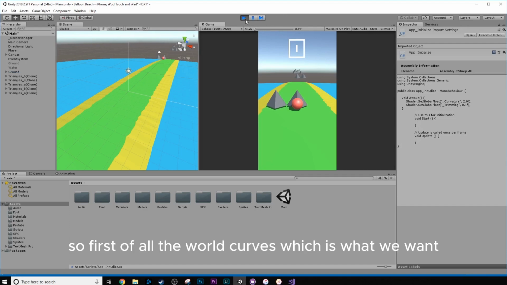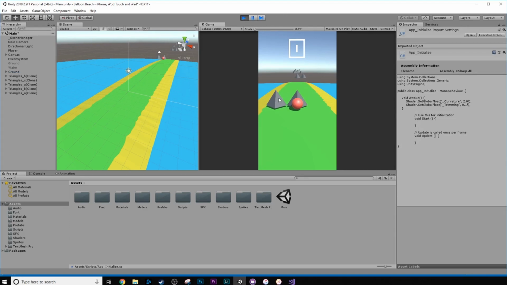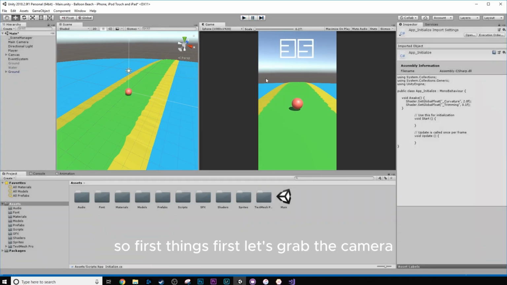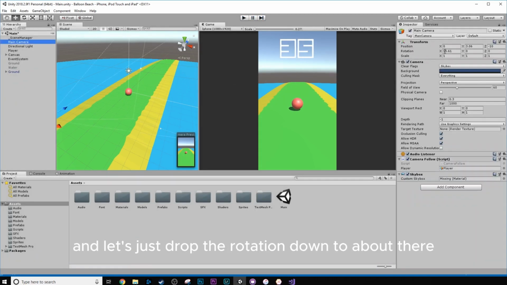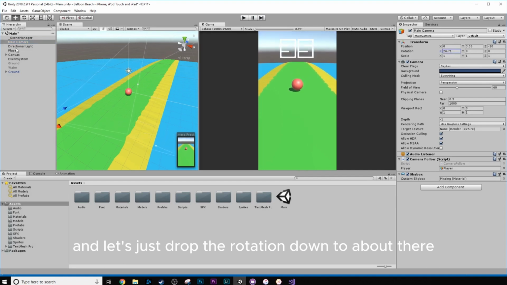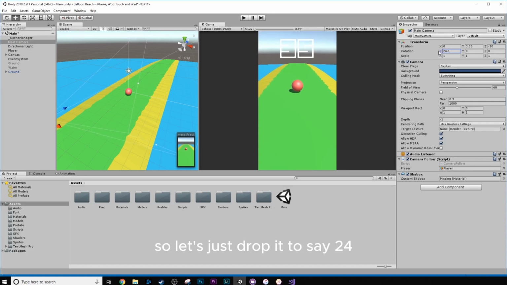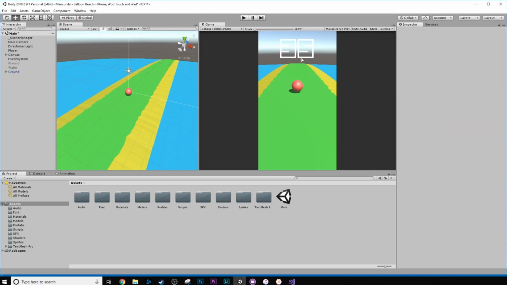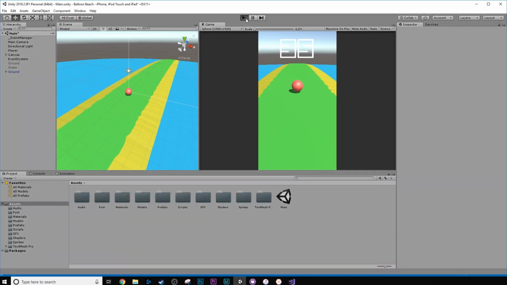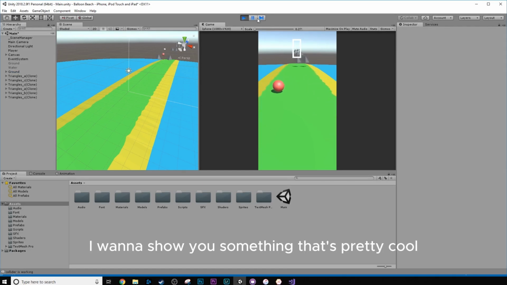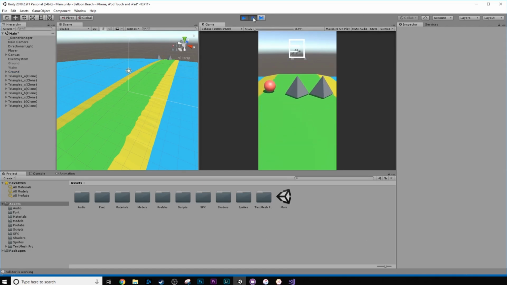Okay, so first of all, the world curves, which is what we want, and these don't curve. So first things first, let's grab the camera and drop the rotation down to about there. Don't worry, we'll fix up this ugliness up here in a second. So let's just drop it to, say, 24, whatever looks good on your game. And right now, if I press play, I want to show you something that's pretty cool. So this is the edge of the material.